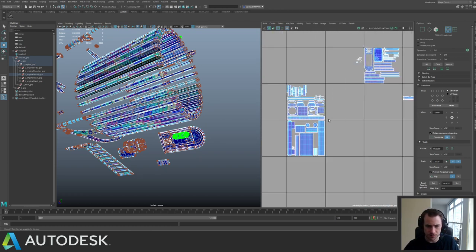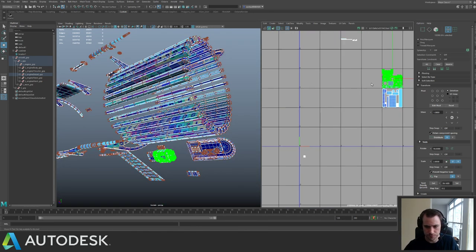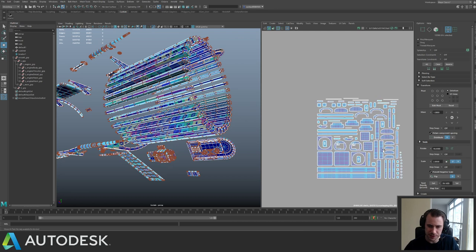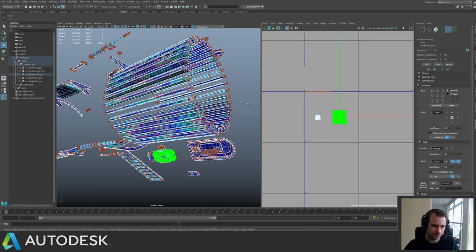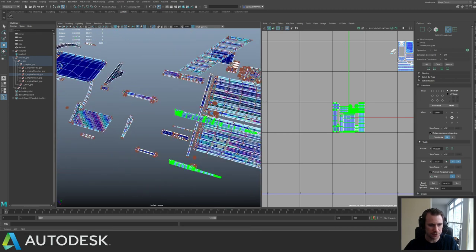What is all this stuff? Yeah, at the moment, I'm just making everything the same texture density as everything else, and I'm just auto packing this stuff. Because I know the UV is already pretty nice. But yeah, this stuff doesn't matter too much.